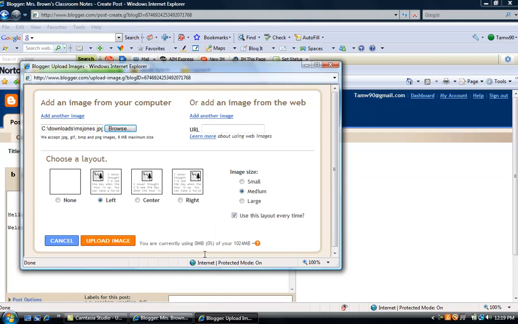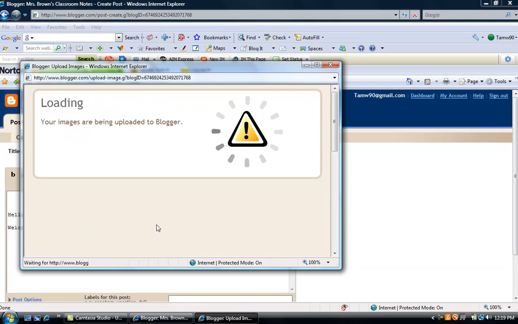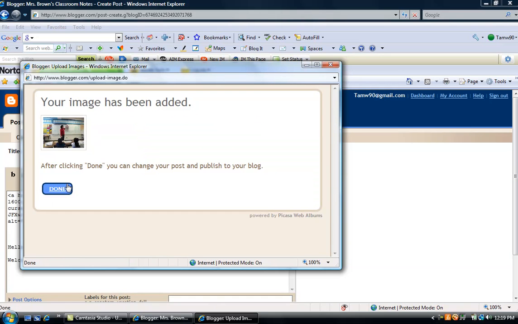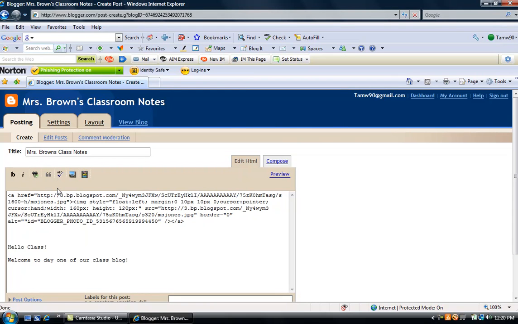And this is just a picture of a teacher, and here you can change the layout. Do you want it on the left, center, or the right, and the size of that image. We'll leave it the way it is on the left and leave it medium. So now we can press upload. And here we go. There's a picture of the image, just a teacher presenting to her class.